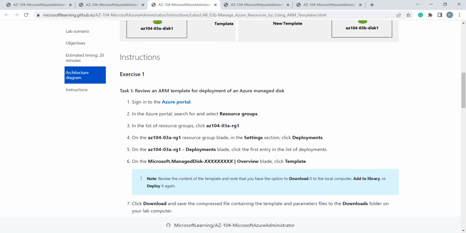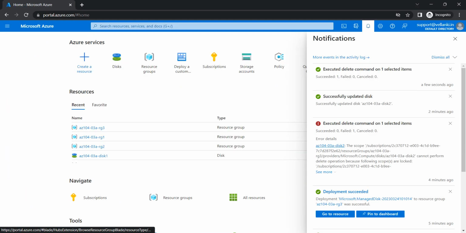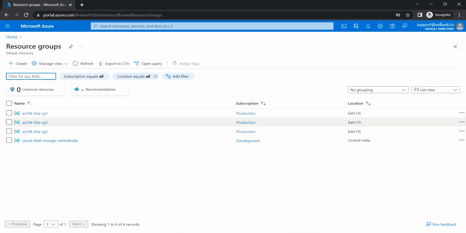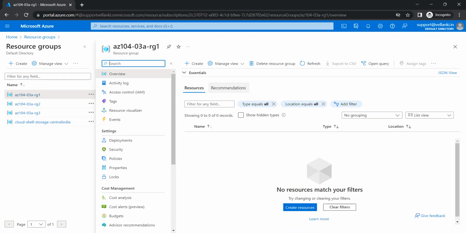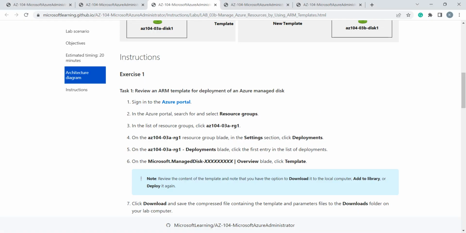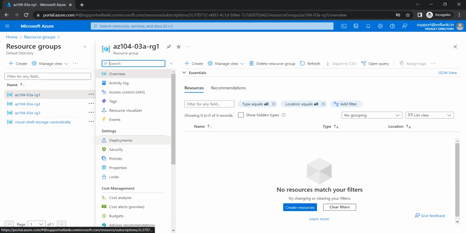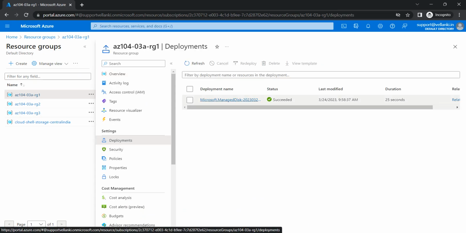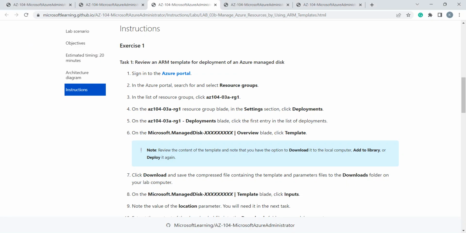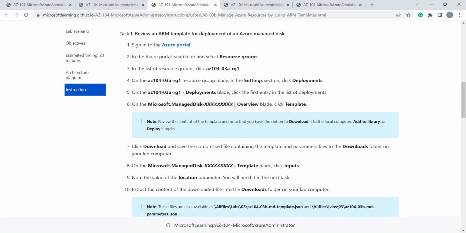To get started, I need to start with the Azure portal. I already signed in and we did some exercises. Now we need to select resource group 1. So I'll go to home and select resource group. Here 3A RZ1 is there. In the settings, we need to go to deployments. We have one deployment, the list of deployments we created first, and this is what we got here, the managed disk.